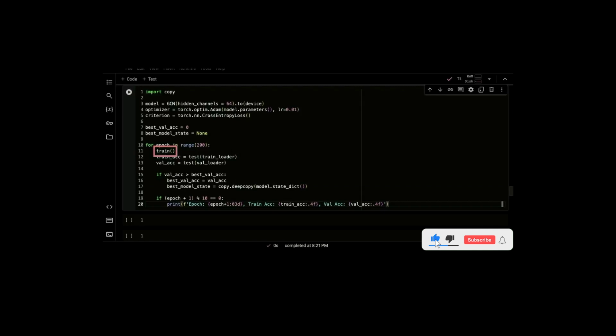Once we have trained the model for the current epoch, I've invoked the test function and passed in the train loader and the validation loader respectively to compute the accuracy of the current model on the training data and the validation data. On lines 15 through 17, if you find that the validation accuracy is better than the best validation accuracy we've seen so far, we make a copy of the model parameters. And on lines 19 and 20, for every 10 epochs, we print out the epoch number, the training accuracy, and the validation accuracy.